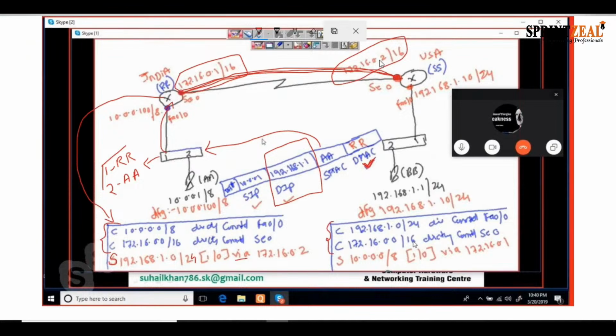Similarly, in US router, a static entry will come: to reach 10 network, go via this. This is called the next hop, 172.16.0.1. What's in the bracket 1-0? Is that the Ethernet port? No, that's the serial port. It's a serial port.